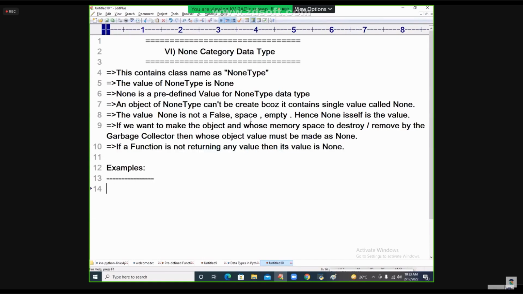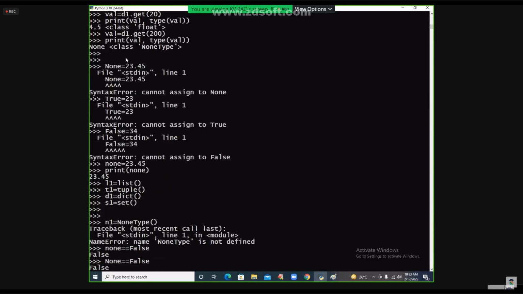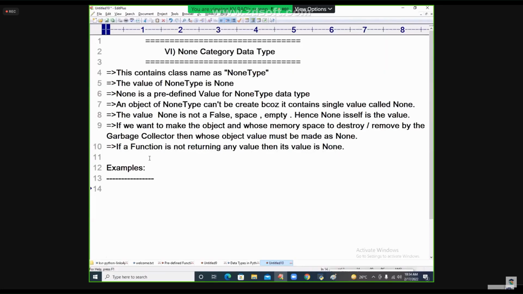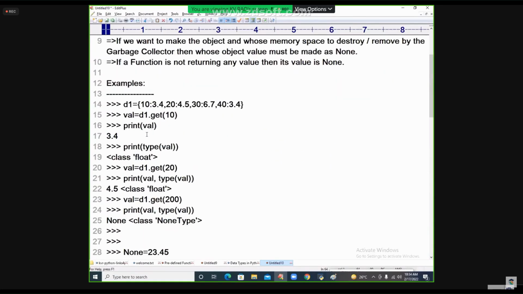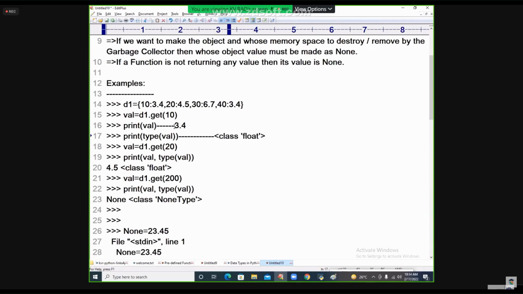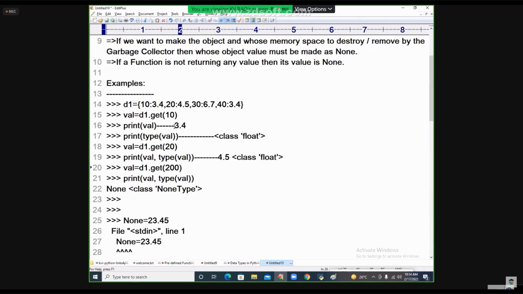Certain examples I'm going to give you for clarity. Of course there is a lot of discussion. I will take it; what is required, what is not required, I will just remove it. So d1 dot value here I'm giving. What is the type I'm printing? d1 dot get of value, 4.5. Okay, 4.5. Now I'm going to get the next, d1 dot get of value.